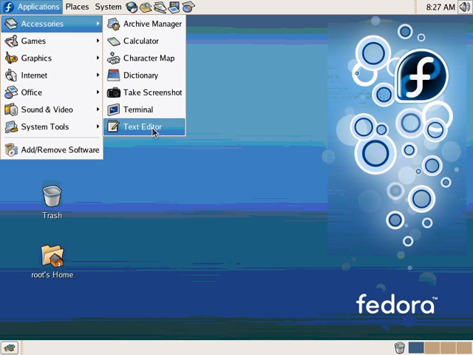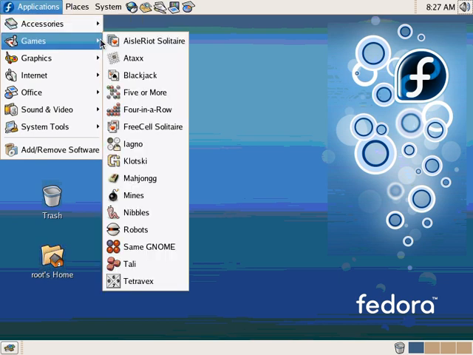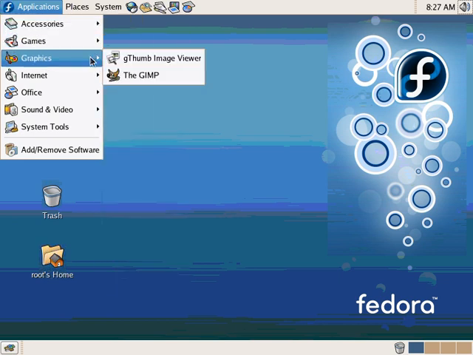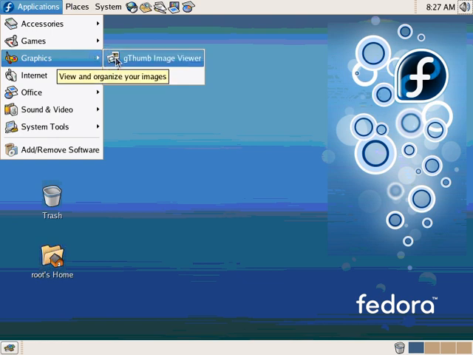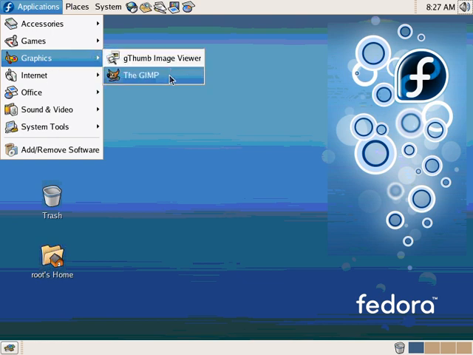Next up is the text editor. This is just like Notepad in Windows. Allows you to edit text files. Of course, there's a lot of games that are installed by default. I'm not going to go into those. Graphics, there's a thumb image viewer, and then there's the GIMP. The GIMP is an editing program, for editing images or photographs.